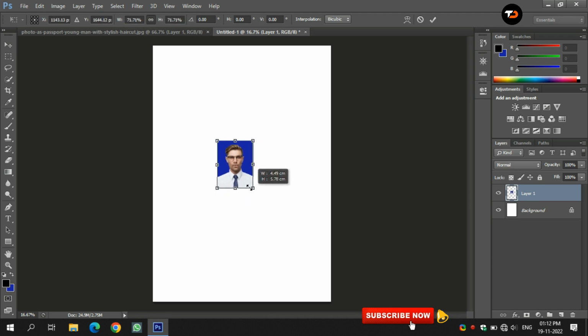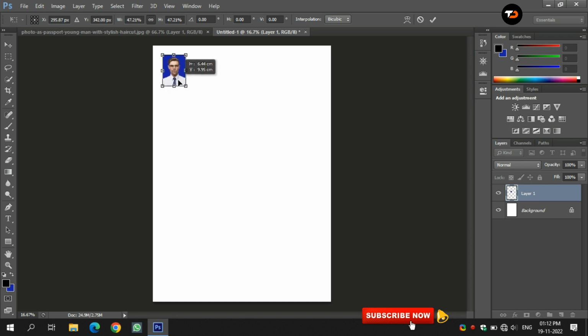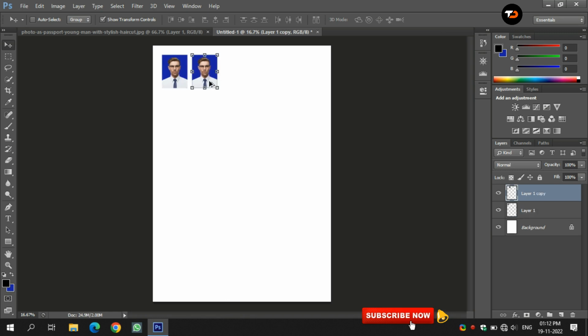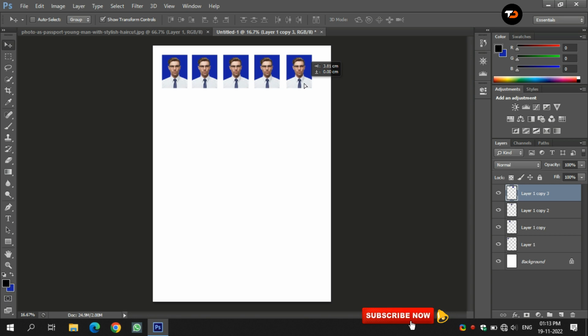Adjust the photo size. Now press Alt button and drag the image to make copies of the passport size photos. Press Ctrl and select the passport photo layers. Right-click and merge the layers.